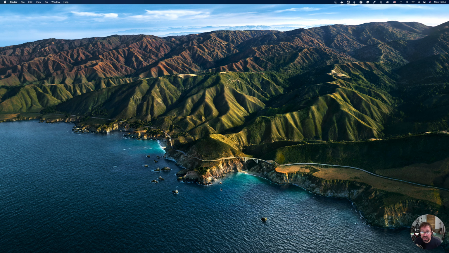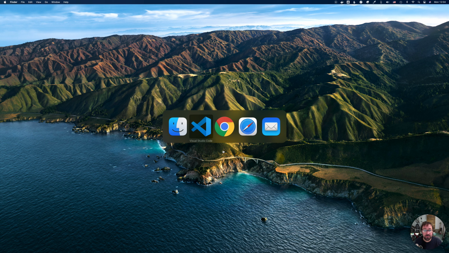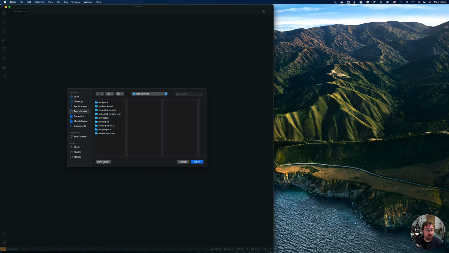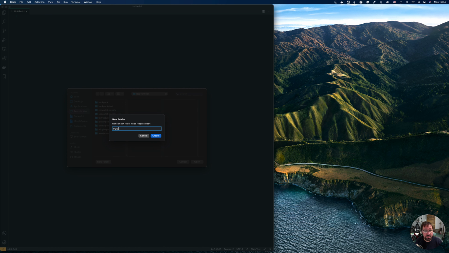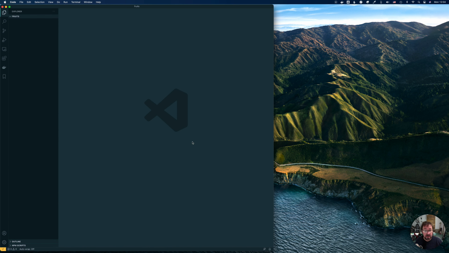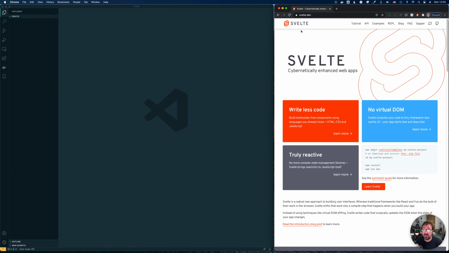Let's make an app in 10 minutes with Svelte and Backpack. First, I'm going to create a new folder called Fruits because my app is going to just store a list of my favorite fruits. Now, I like to do front ends in Svelte. You can use anything you want, but for me, it's going to be Svelte.